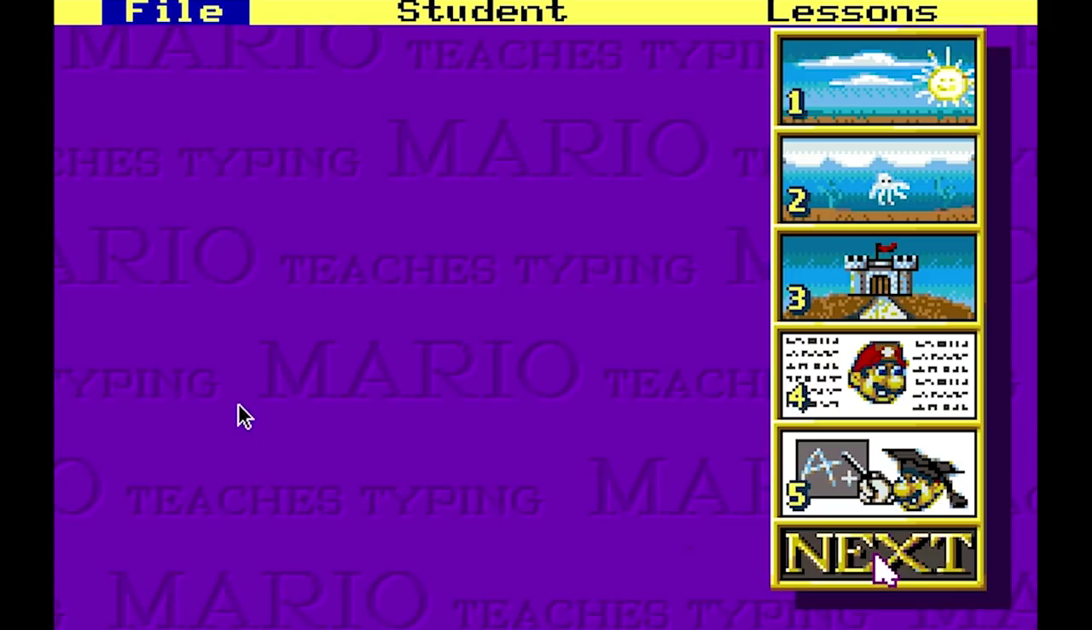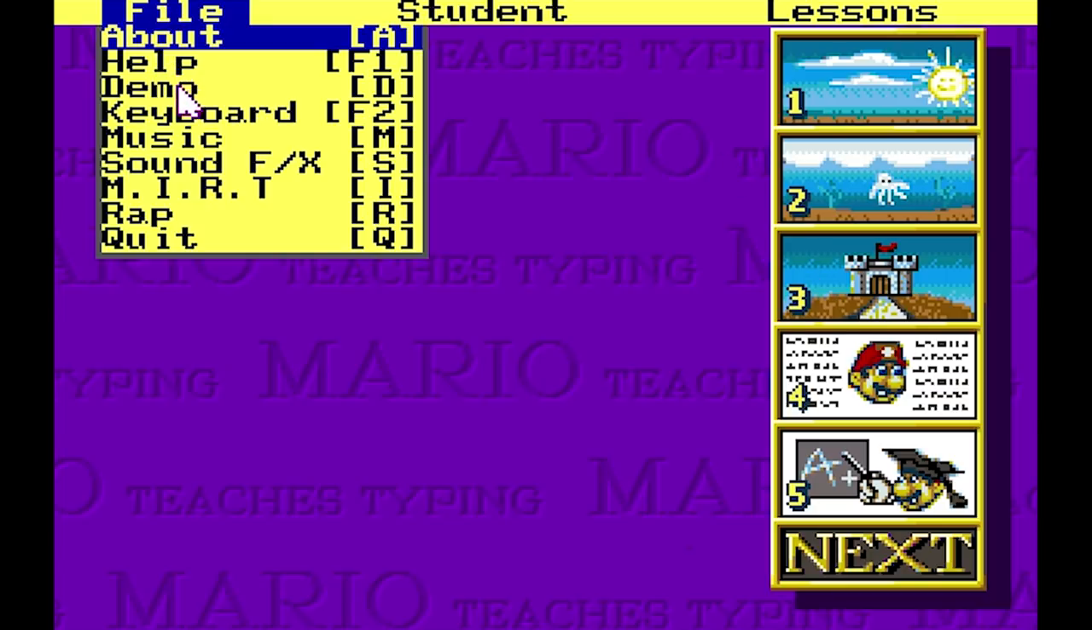For whatever reason, the game didn't want to play it. I don't know if there's supposed to be something on the screen, maybe lyrics or something like that while the song's playing. But we'll go ahead and turn the sound back on.